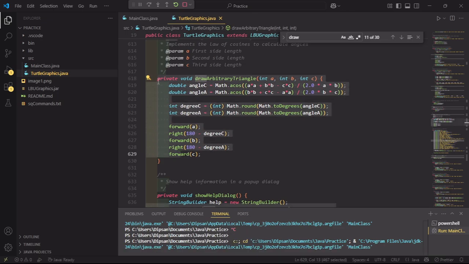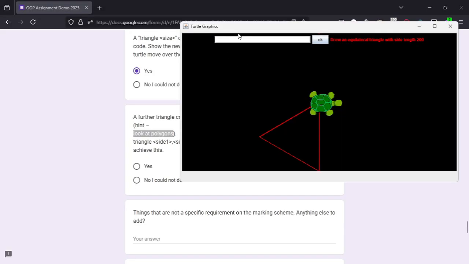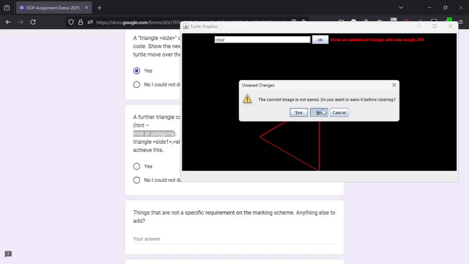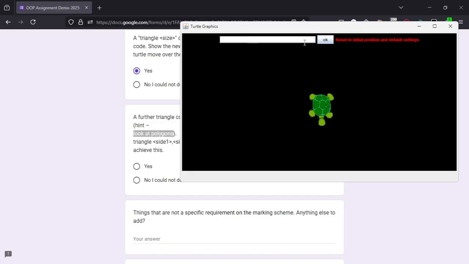This is void draw arbitrary triangle, and everything will be drawn from this particular point. If I try this here, what I can do is type triangle, and then I can specify three different sides. To make it simple, we'll just type 100, and then 100, and 100. So this draws an equilateral triangle. The logic is the same as previous, but the only difference is that we can now put three different attributes.